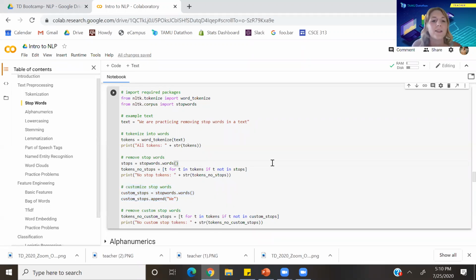As far as doing this, we start by tokenizing our text again, and then you can do a list comprehension. What this does is it iterates over your list of tokens, and if the token is not one of the stop words, then you keep it. If it is a stop word, you get rid of it. And that's how you filter out your stop words. So I'll run this here.